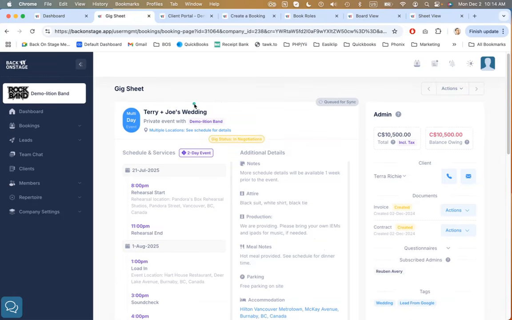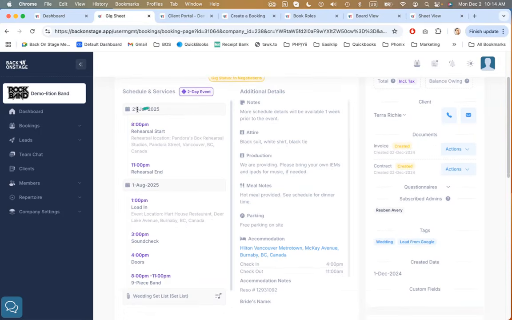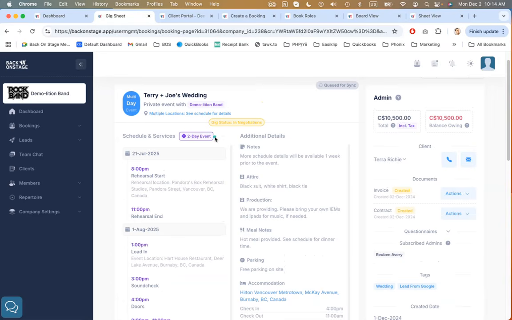Right here at the top, we've made all of your key information really accessible. You can see right away that this event I'm looking at is a multi-day event. So that is one of our newest features in here as well. And you can see right here at the top of my schedule that this is a 2-day event. And then you can see here we've got this event spanning from July 21st, and then we've got a second date on the 1st of August. So this is something that people were requesting a lot, being able to create series of events within one booking for so many different reasons.